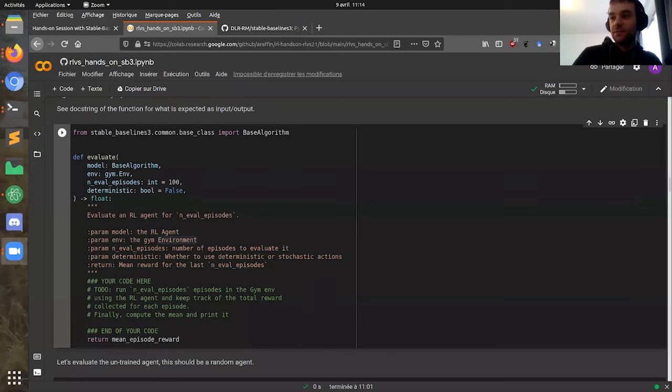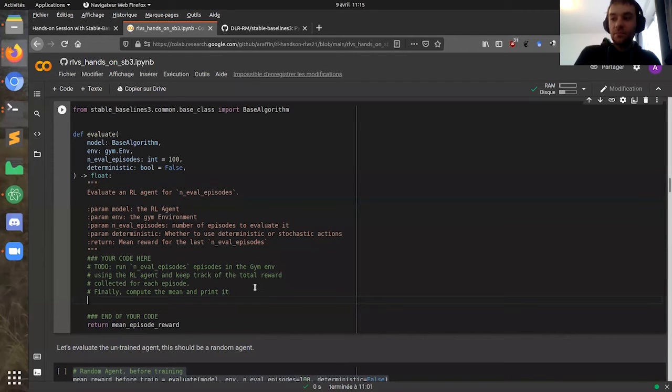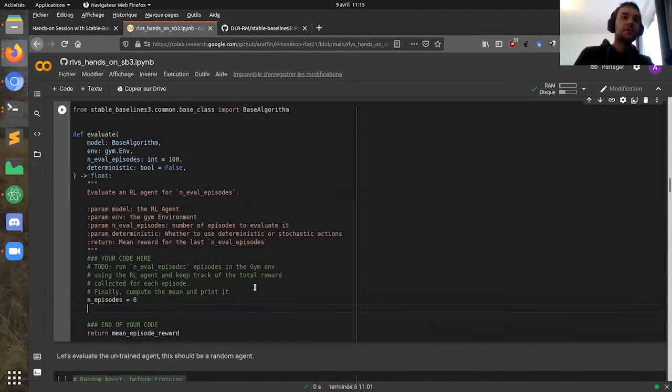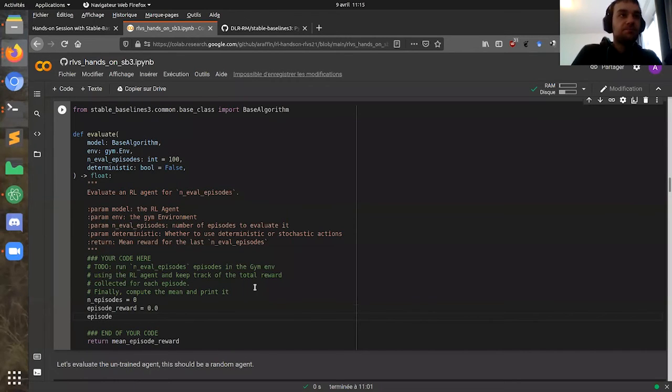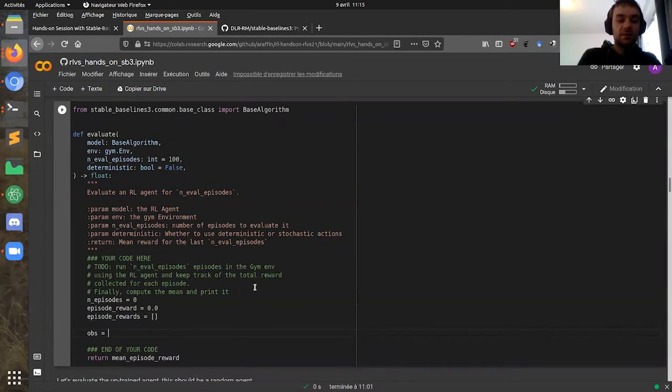Okay. So now let's see how to do that exercise. The first thing we need to do is have a counter of the number of episodes on which we want to evaluate, and we're going to call that n_episodes. Then we also need something to keep track of the current episode reward. We can name that episode_reward, and we set it to 0 at the beginning. Then we need something to keep track of each episode's total rewards, and it will be a list. And once we have done that, we can simply reset the environment and start a new episode.